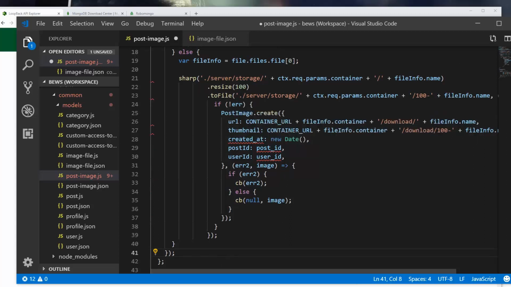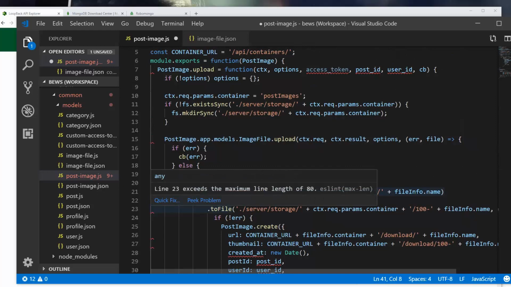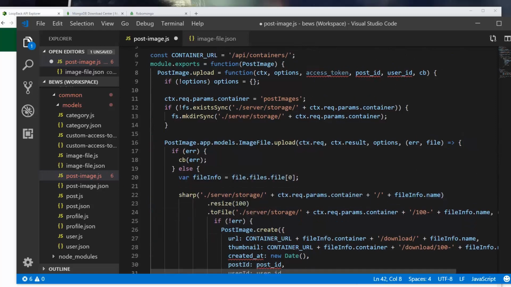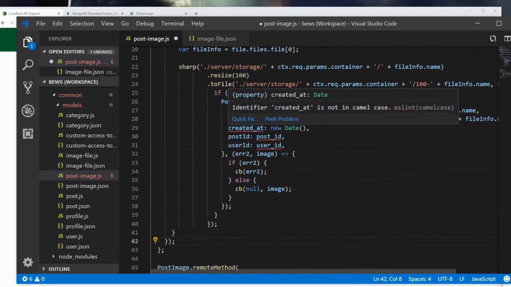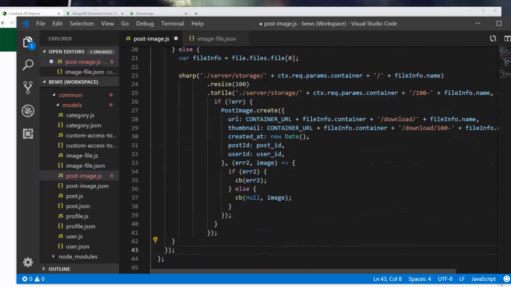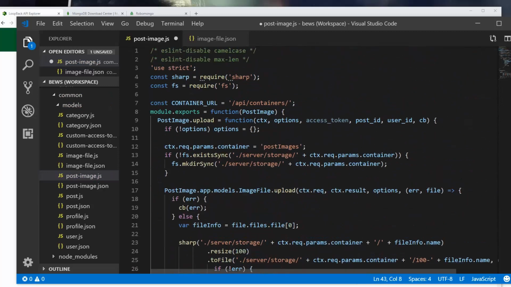Camel case, ignore those. And so that's max line. So what we'll do is we will disable max line, so we no longer get those errors. And then we just have these camel case ones. So let's actually ignore those. Disable camel case for entire file. There we go. This is our upload method written.